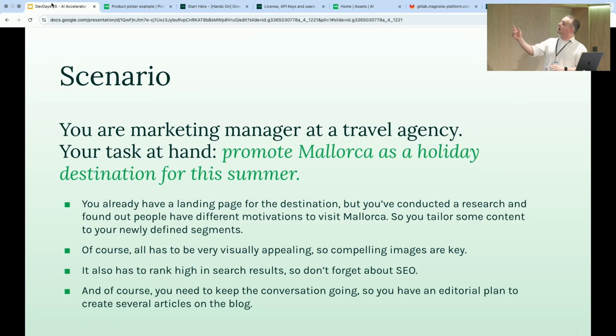So one, I need to think about personalizing this content. We've got some business segments defined, and we need to give them reasons to go and visit this place. Number 2, the work has to be visually appealing. So we need to generate some new imagery to go into there.